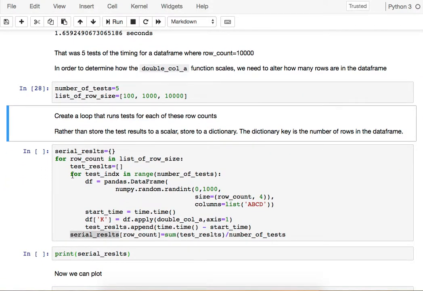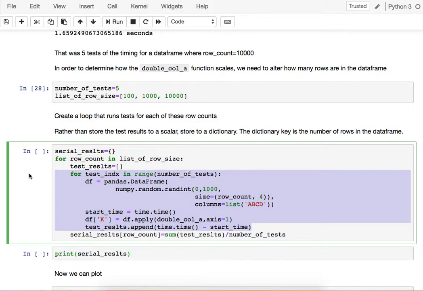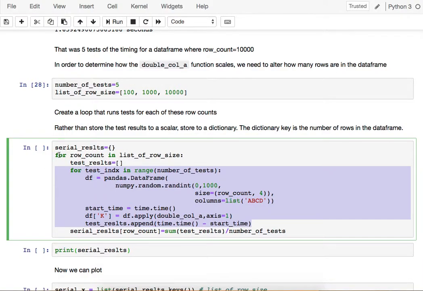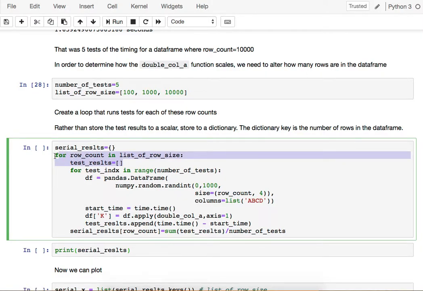And basically we took that same function, or the for loop that we started with in the earlier cell, and now we're going to insert that inside of another for loop. So this for loop that we've just added counts how many rows, and so that's that list of row sizes. And so here, the first time we enter into this loop, the row count will be 100, and then it will say, all right, declare a data frame with 100 rows and 4 columns, and then time how long it takes to apply this function to each row and store the output to a new column.